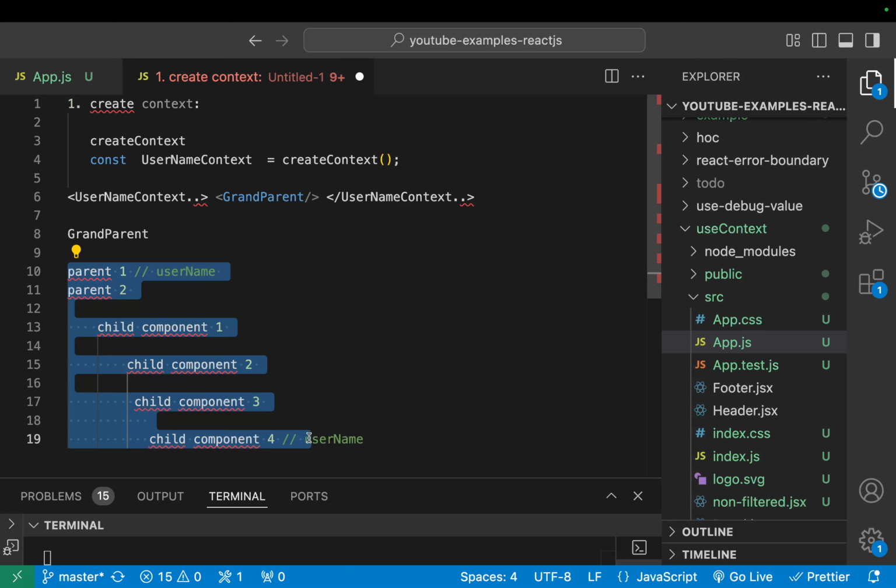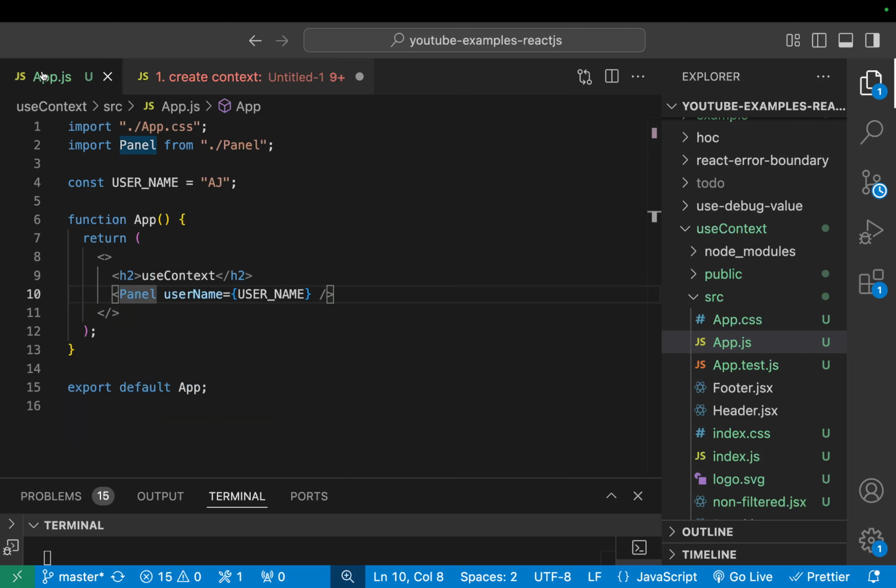Okay, so hierarchy, always remember. I hope this was clear to you. This is very important to understand the context, prop drilling, why we need context, and how context is helping us here. Now let's see the same thing in the example.